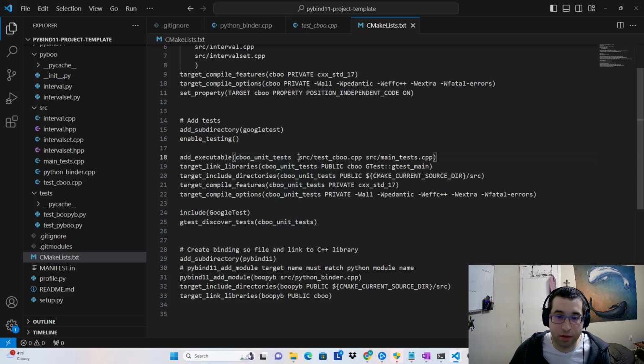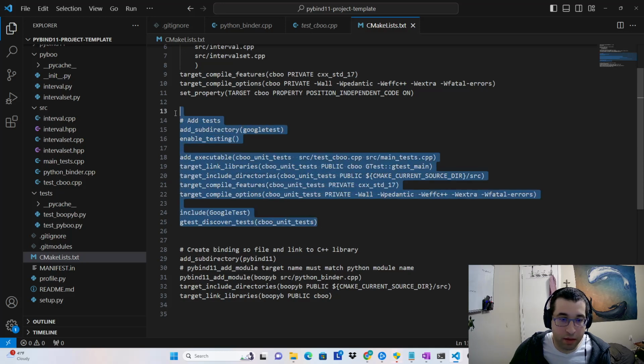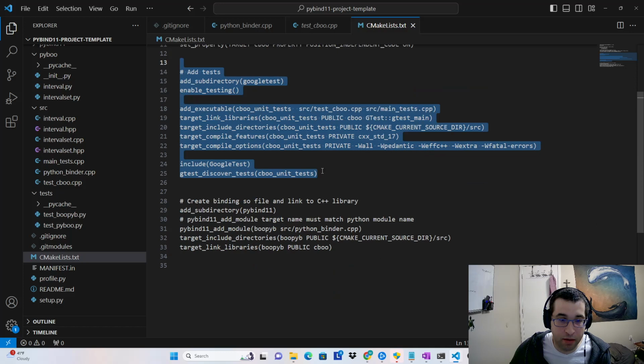That executable needs to see the tests we have in tests_cboo and our main testing file. It also needs to be linked to our static library, cboo, and to the Google test library. It needs to see the header files from our source code, and these are just compile features. And these are more boilerplate lines for CMakeLists.txt. That covers the C++ unit tests.